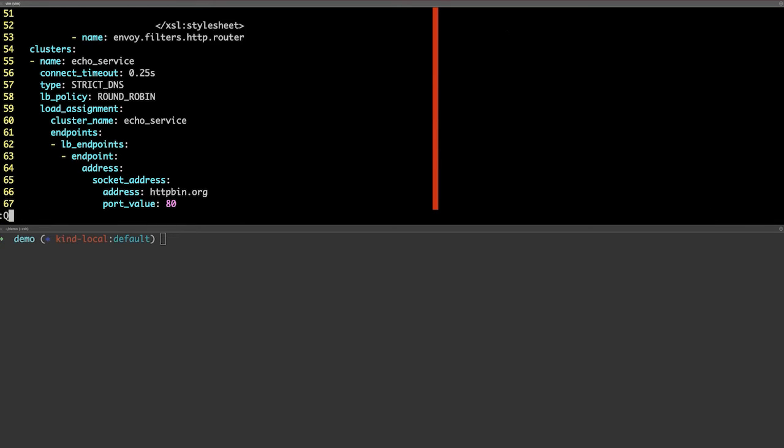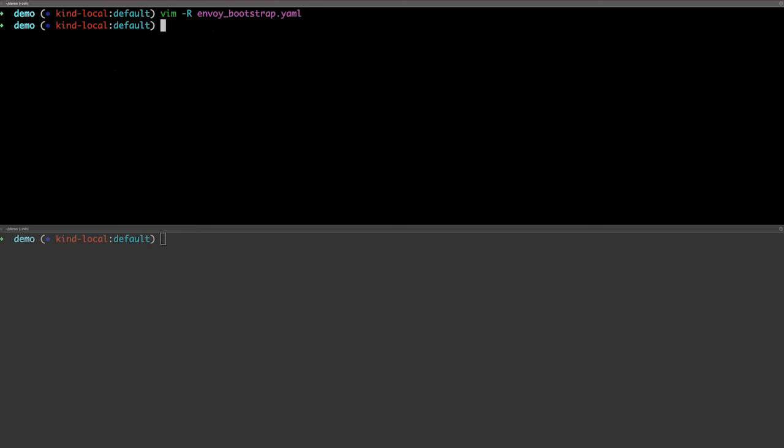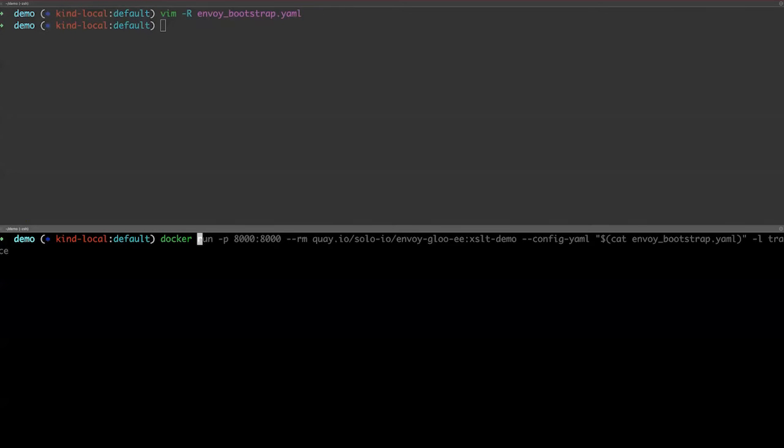And so just to quickly demonstrate, I'll go ahead and run our build of Envoy here. This is the XSLT demo. We're going to expose port 8000 on the local machine. That's where it's listening. And we're going to run with the bootstrap that I just showed, and we're going to run with trace level debug logs.